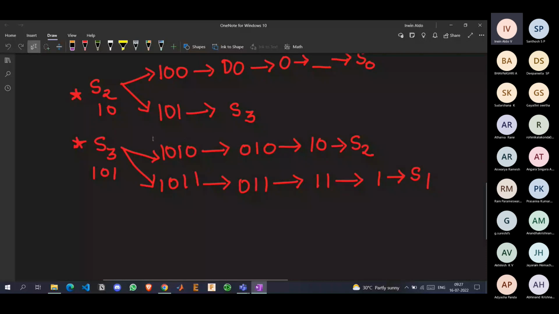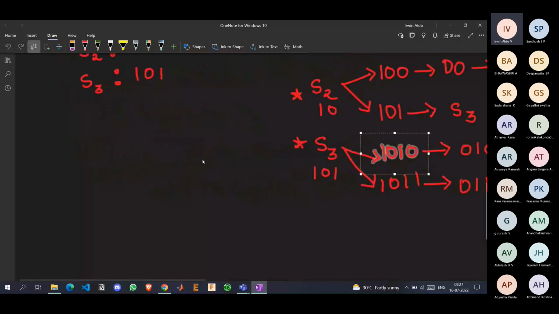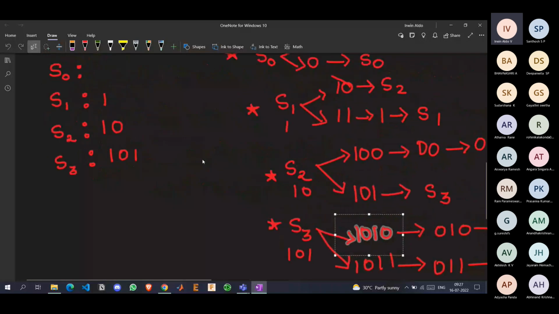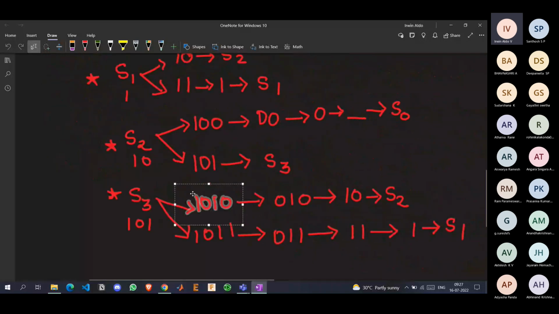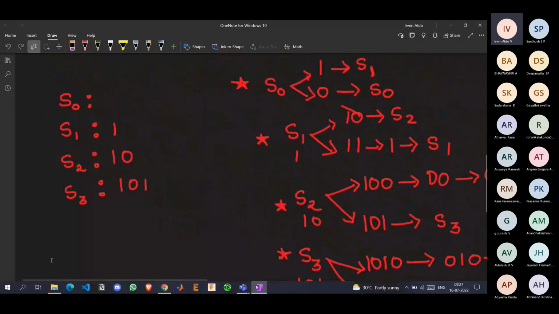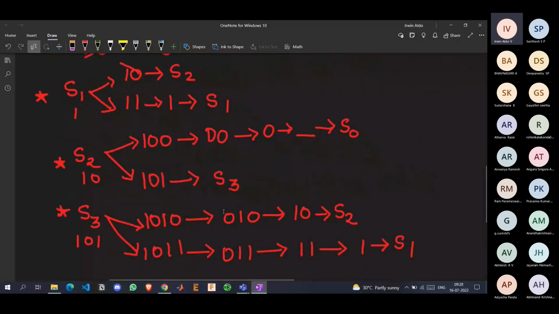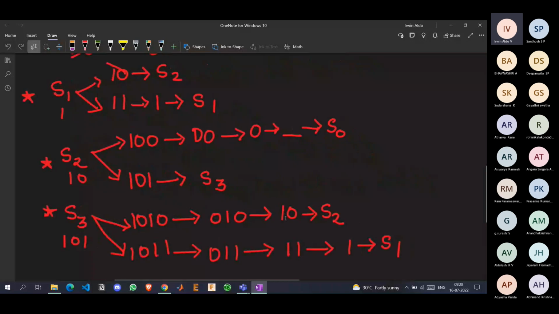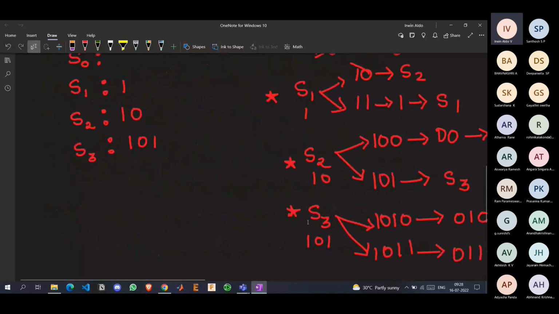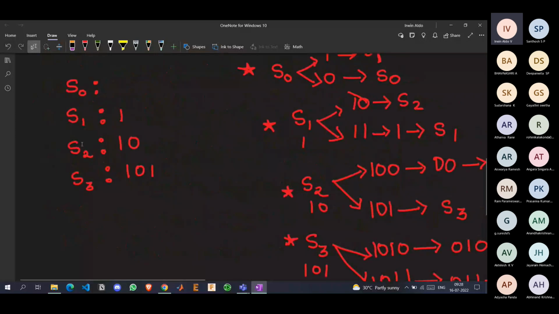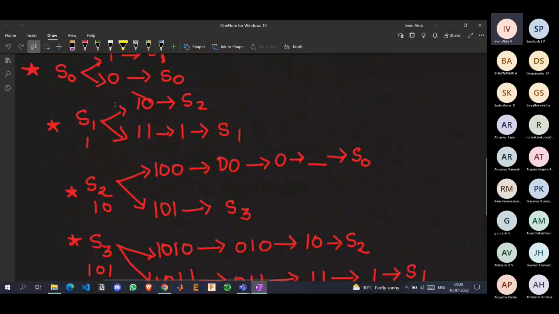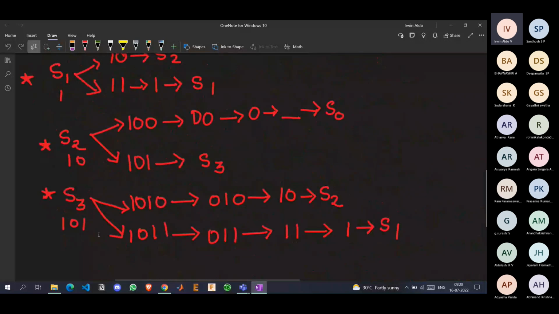If I put 0, the number looks like this. There is no state corresponding to this 4-bit binary number. So I'm going to drop the leftmost bit and consider only the rightmost 3 bits, and I will be left with 0 1 0. Again, there is no state for 0 1 0. So I'm again going to drop the leftmost bit and only consider 1 0. Going again and checking whether we have a state for 1 0. Yes, we have a state for 1 0, which is nothing but S2. So I'm putting it as S2.